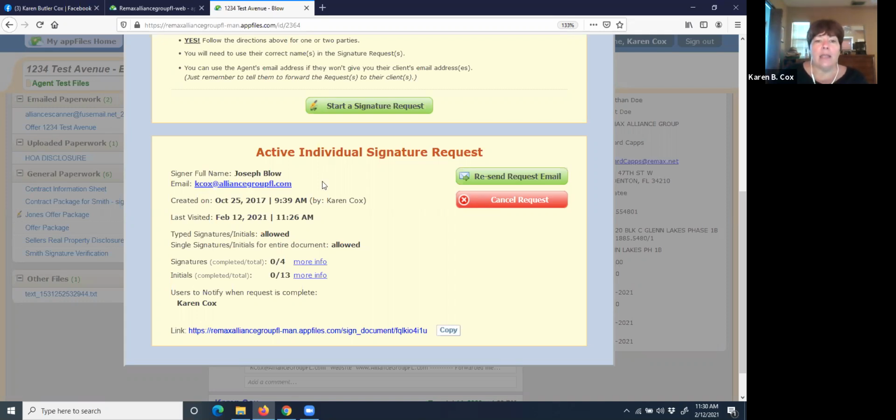kcox1@alliancegroupfl.com. Now, sending this email signature request to a specific email address, there's cookies and IP addresses and things that help to verify a signature request is real and it wasn't signed by somebody else. So unfortunately, if you sent this to an incorrect email address, there's no easy way to just now send it to a new email address. You have to cancel the request and set it back up and send it to the correct email address. It's just important for the signature verification process.